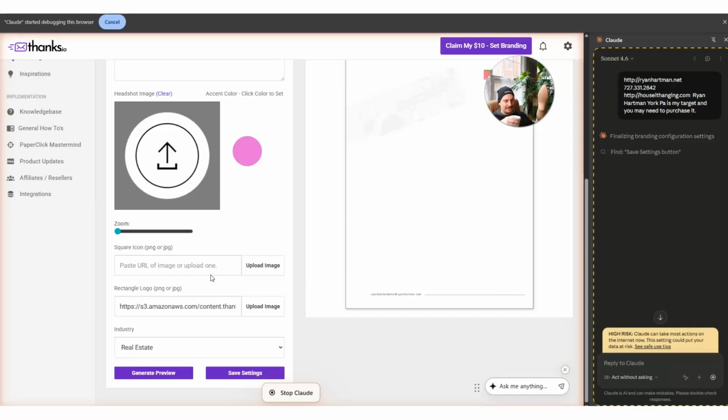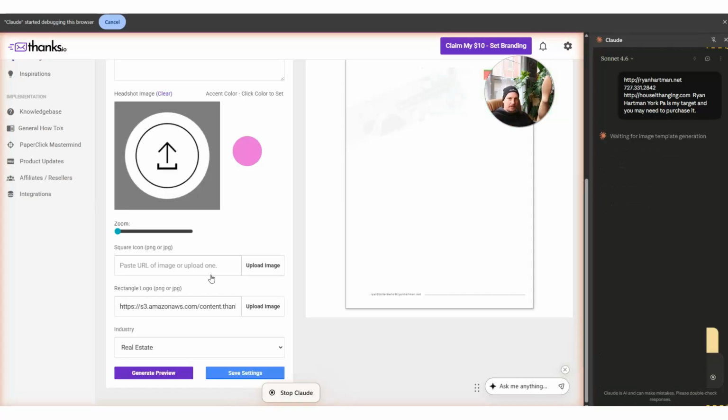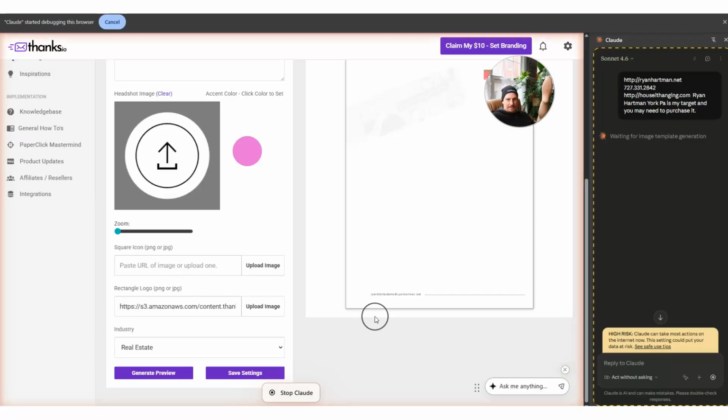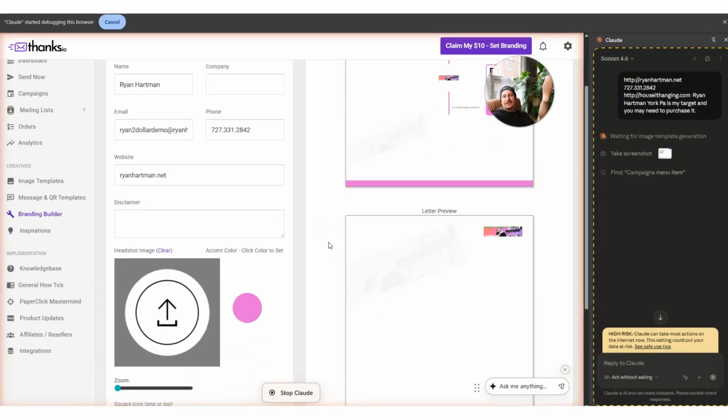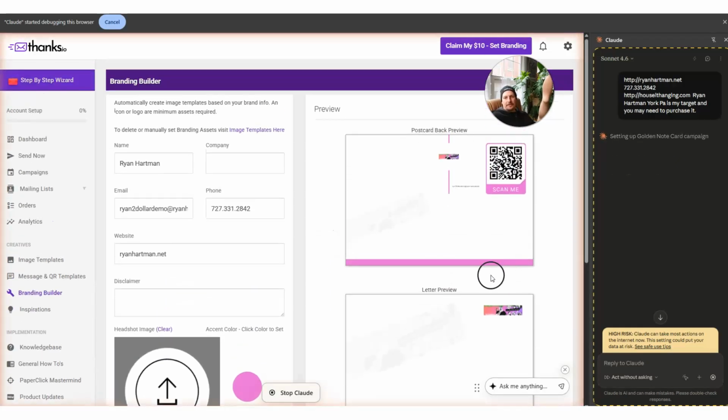I'm curious to see how long it's going to take. We're about 4 minutes in right now. But it's actually controlling the Thanks.io platform for me. I just took my hands off the computer. This is the branding builder step that it's going through. So you can see it's doing some of the basics. I don't know if it's going to upload a photo of me. It actually did. It went and grabbed the header for my website.